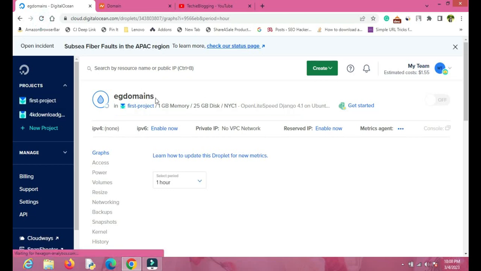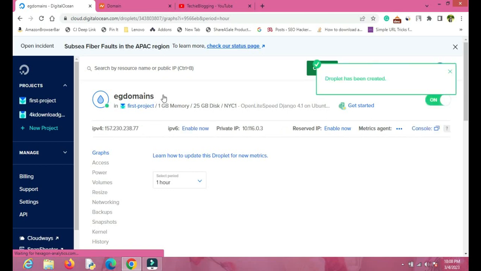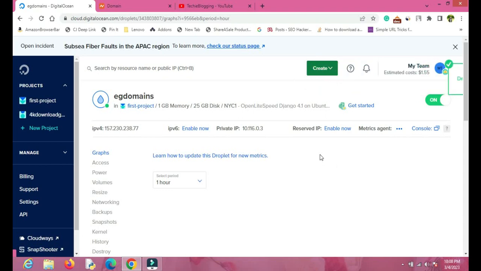Wait for a couple of minutes. Once the creating option is finished and you are able to see a pop-up message that the droplet has been created, you are good to proceed to the next step. Now, before anything else, let's do some steps which will connect our domain to this particular droplet.